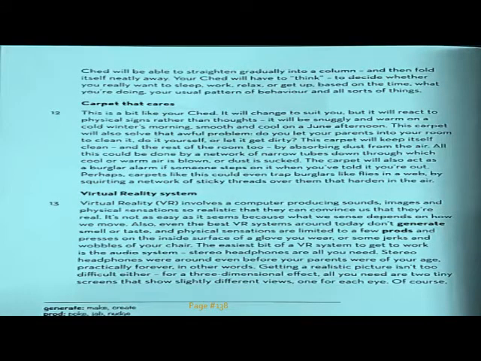The carpet will also act as a burglar alarm if someone steps on it when you've told it you're out. Perhaps a carpet like this could even trap burglars like flies in a web by squirting a network of sticky threads over them that harden in the air.